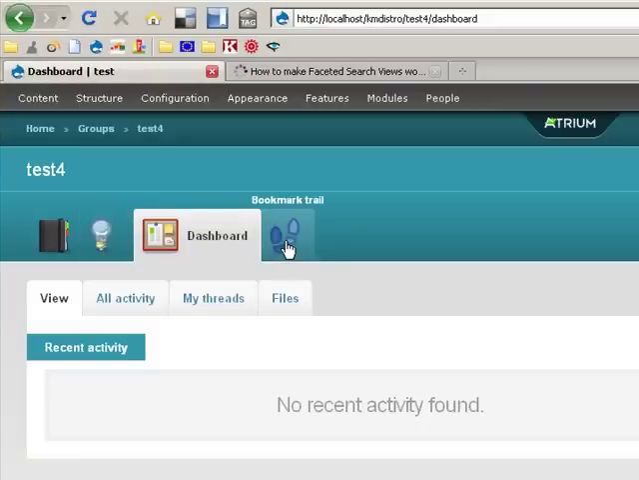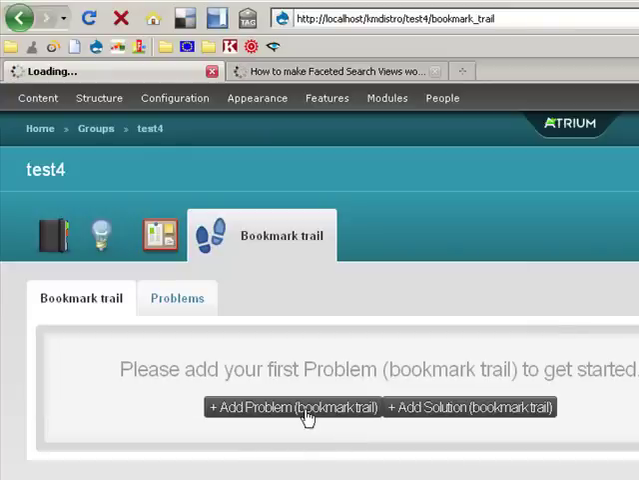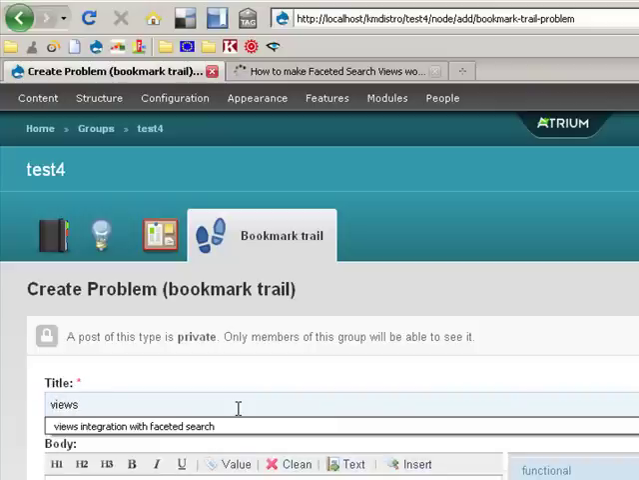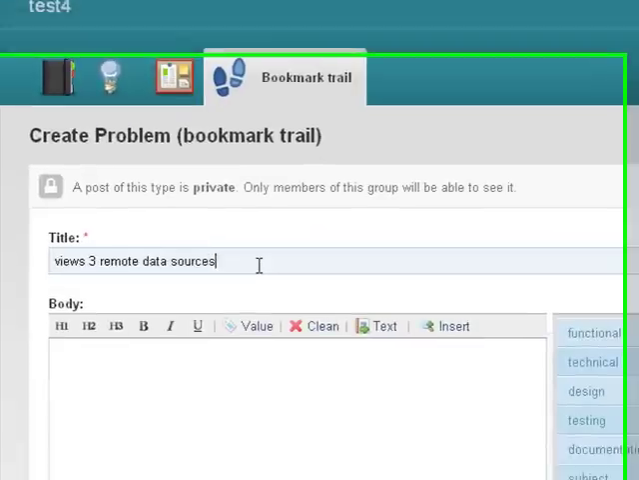First one, the bookmark trail, is a feature that allows you to add something like Delicious to your project management tool. It allows you to create a problem, for example, Fuse 3 remote data sources. That's a cool one.